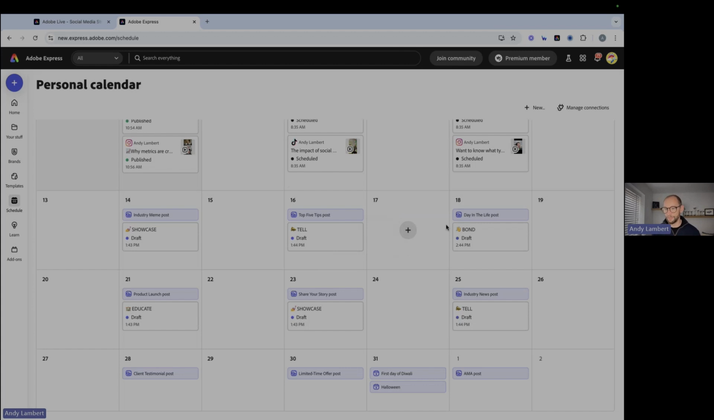We've also very recently, in fact, just yesterday, added this feature of some of these post suggestions that I've just shared in templates. We've actually put them directly in your calendar here. Like I said, day in the life or industry news or share your story, product launch post. So here, this is going to give you extra hints and tips to create some content related to these things, because these types of content are evergreen, will continue to perform well, and you can repurpose and use as you need. So excited to hear what you think about that.